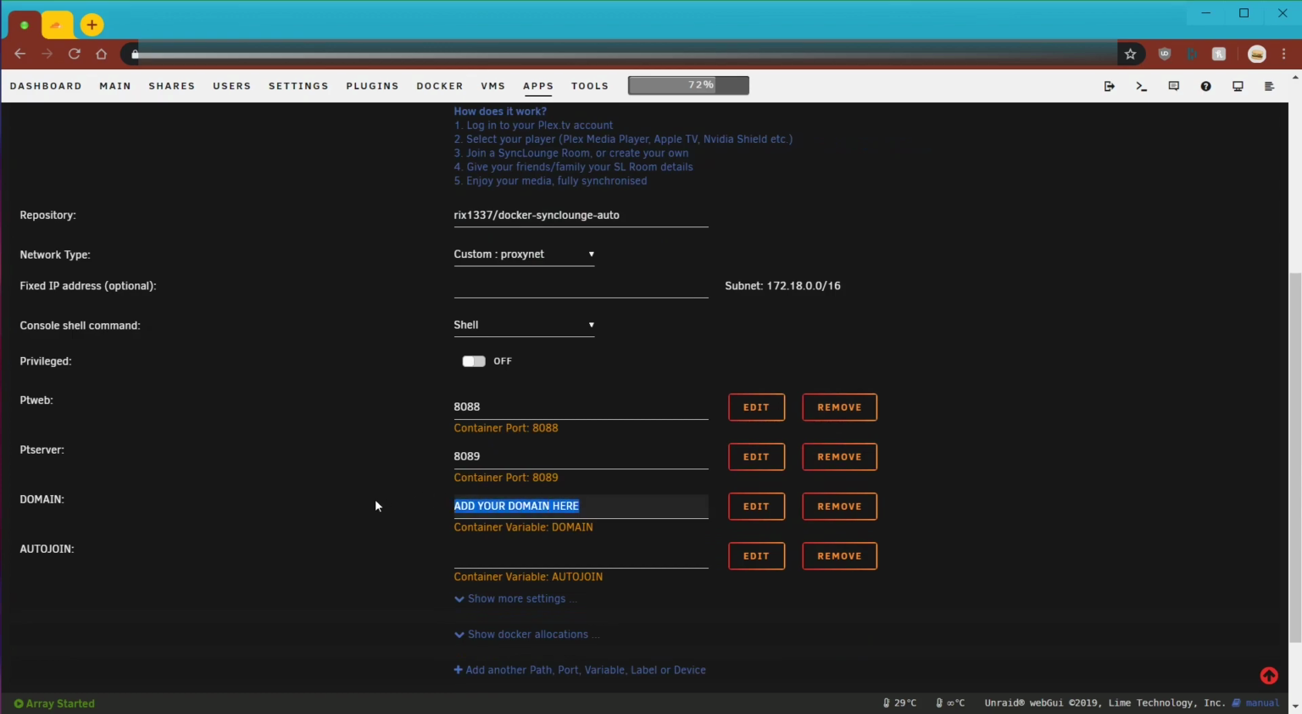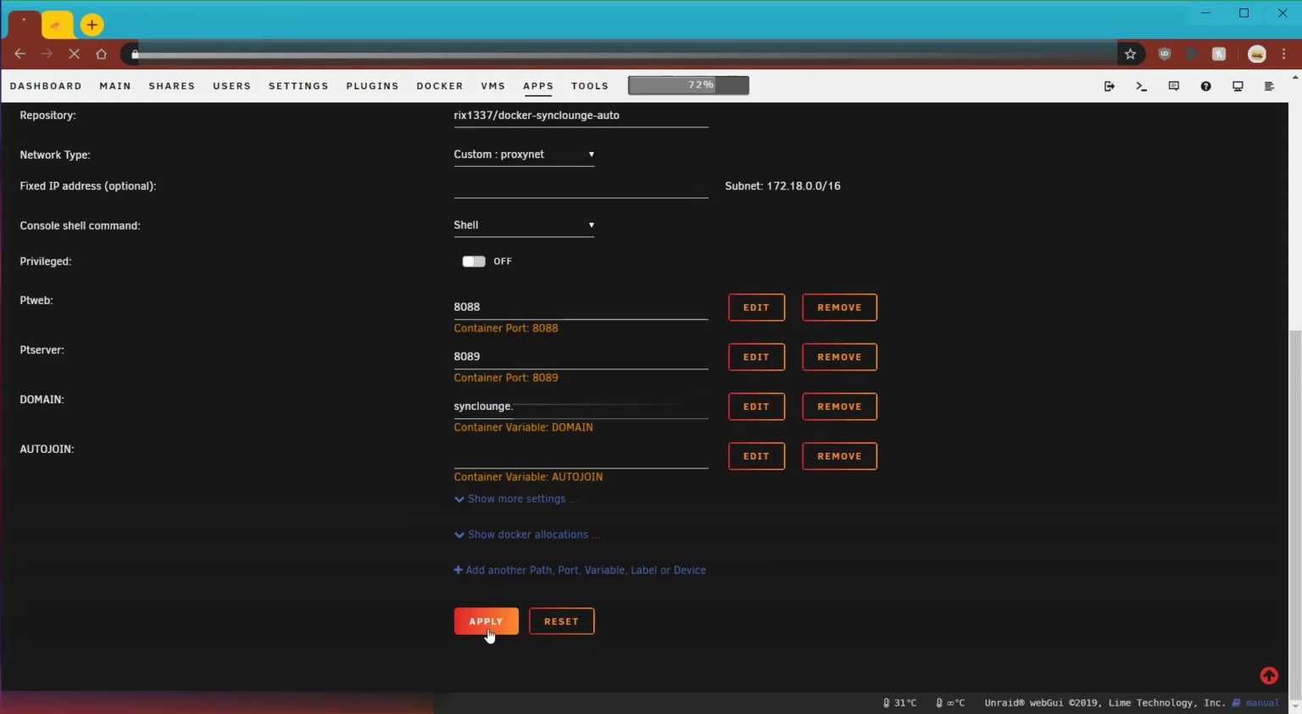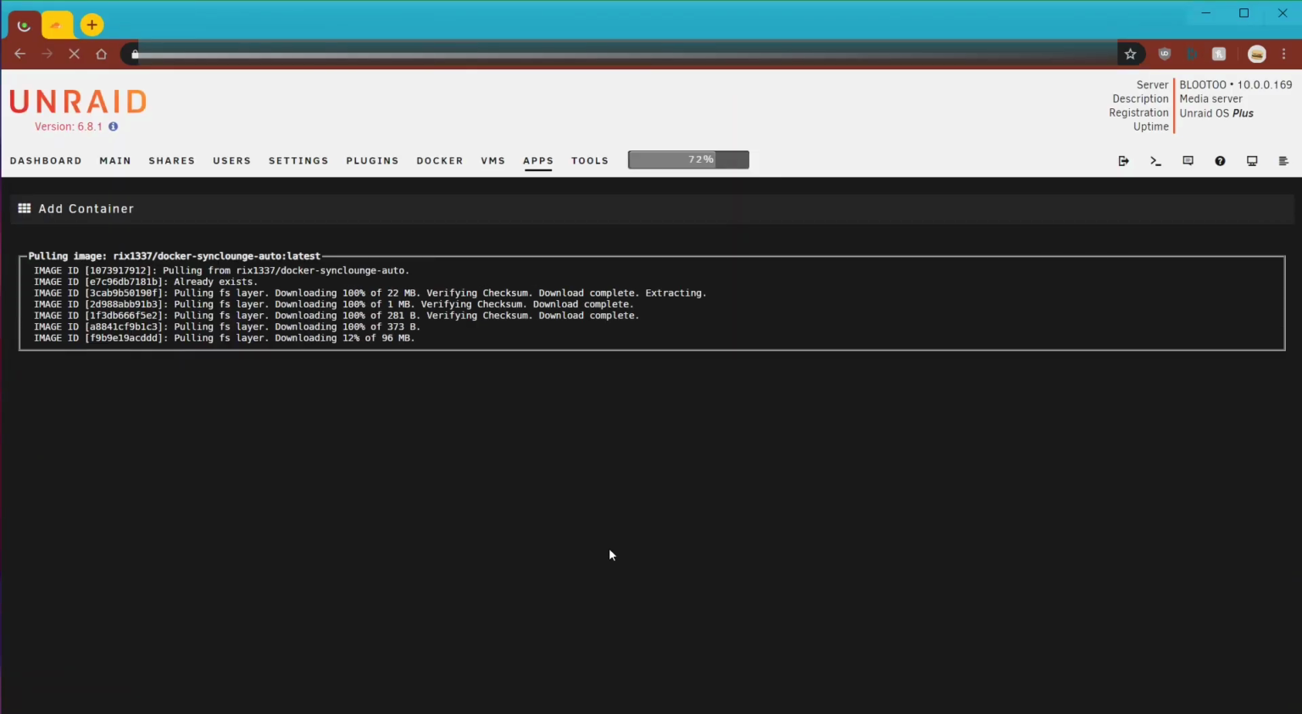Below, you will change the domain's variable value to be your domain. If you are using a subdomain like I am, be sure to include the subdomain, domain, and TLD in this box. This is used in the URL that SyncLounge creates when you generate an invite for someone to join your SyncLounge room. When you're finished here, scroll down and select Apply. The container will install.